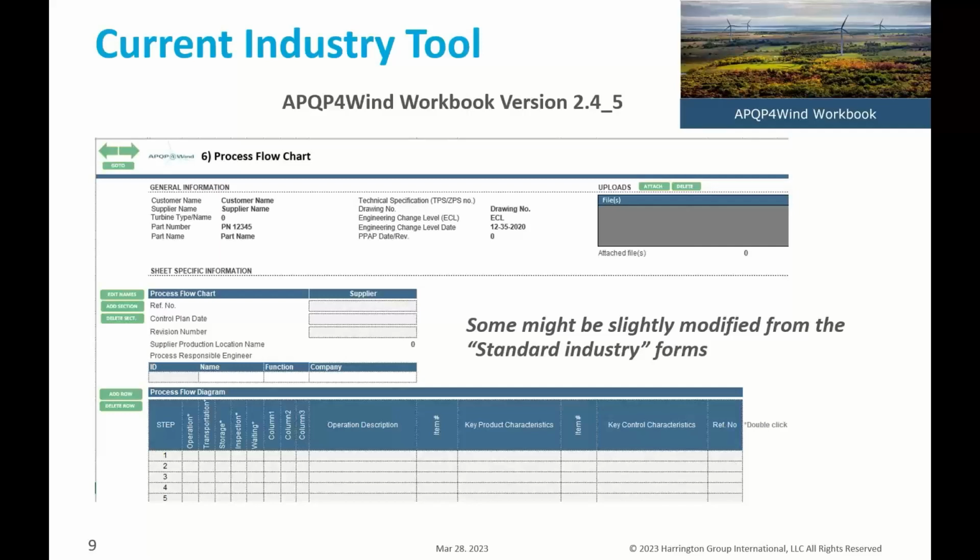Now, some of the people in the wind energy supply chain might slightly modify the standard industry form, and that's okay. If they change, we don't call it operation, we call it process. It's not a big deal, unless you forget to use their form, or worse yet, use another customer's form and send it to them. That's where it gets, from an administrative standpoint, a little messy.